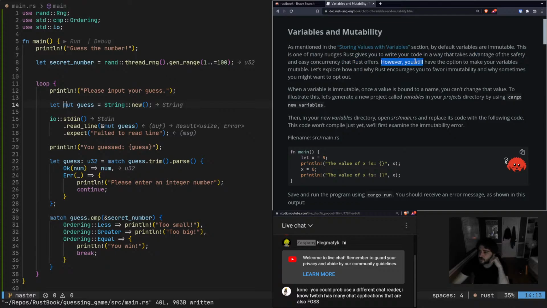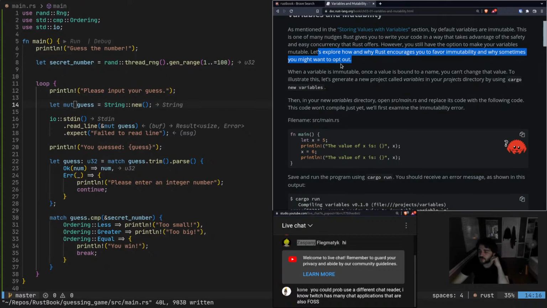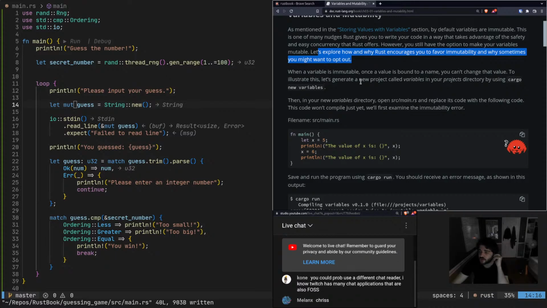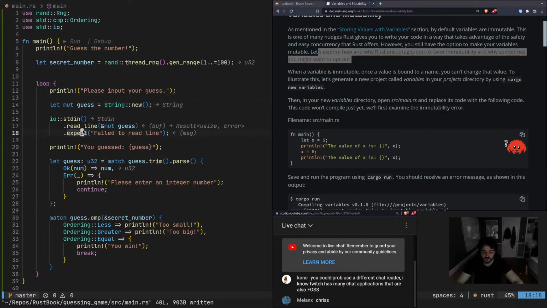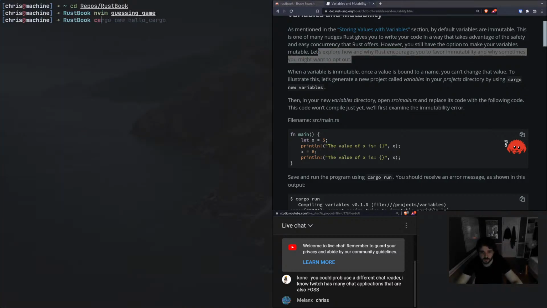However, you still have the option to make your variables mutable, and we know that. Let's explore how and why Rust encourages you to favor immutability and why sometimes you might want to opt out. When a variable is immutable, once a value is bound to a name, you can't change that value. To illustrate this, let's generate a new project called variables in your projects directory by using cargo new variables. All right, let's do that. So we're going to close out this, and we're just going to do cargo. Well, let me see. Okay, so we have all this stuff here. Cargo new variables.